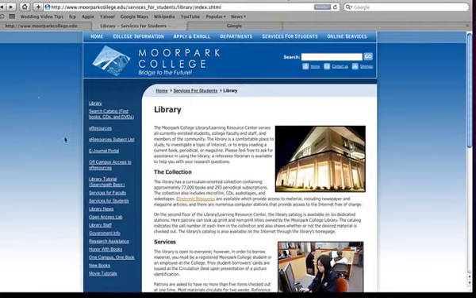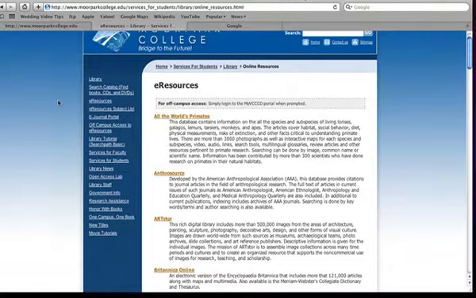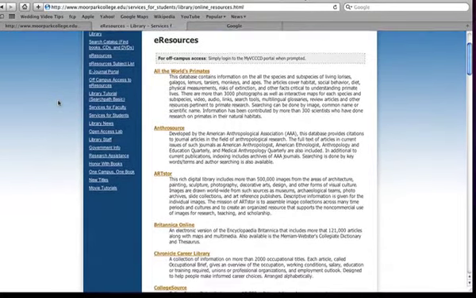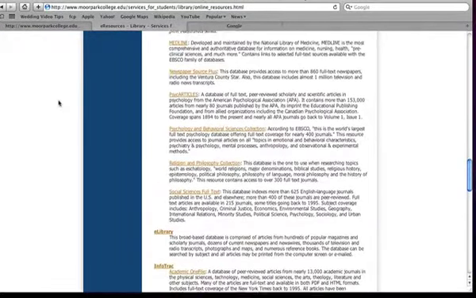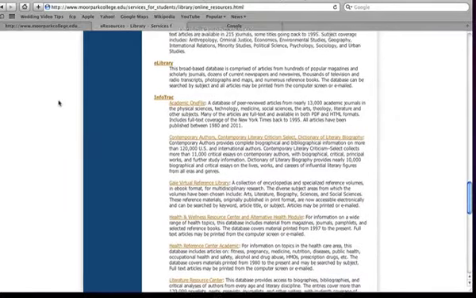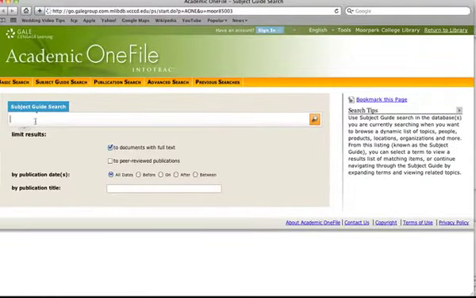Now I want us to go back to the home page of the library and then click on e-resources. That's that second link there. Now we have all the databases listed alphabetically with a little summary of what those databases actually cover. Let's take a few minutes to look at one particular database. Let's look at Academic OneFile under InfoTrac. This is one of the largest databases that we have.